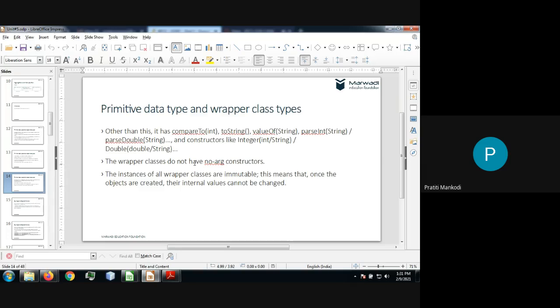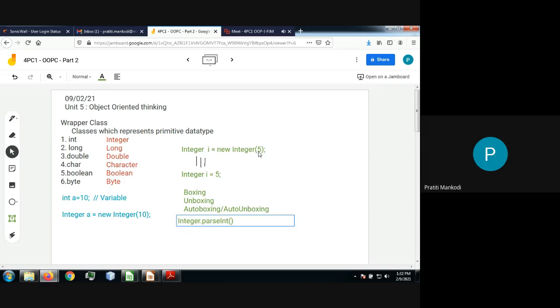Right. So a wrapper class does not have a no-argument constructor. Means actually they are talking like this. You don't have it like this.